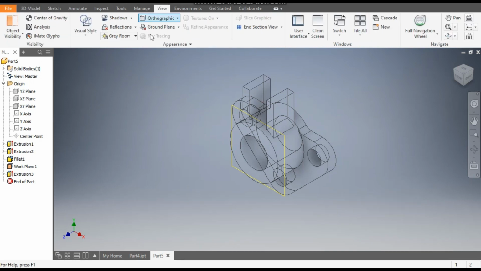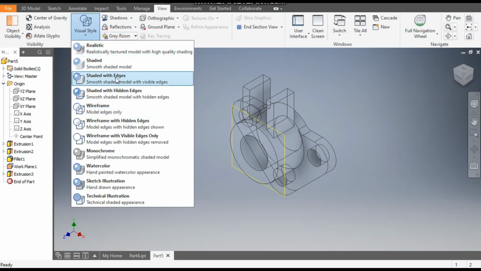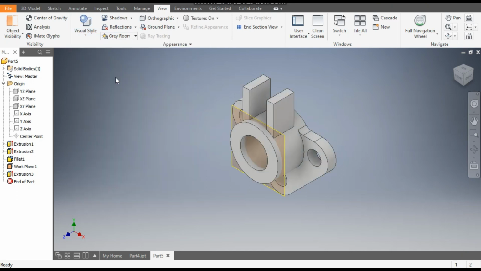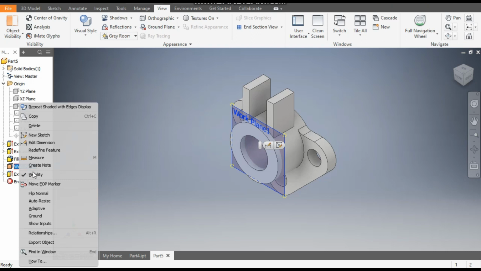Now go to view, visual style, and change it to shaded with edges. OK. Now we will hide this plane. So select this plane, right click, and turn off its visibility.